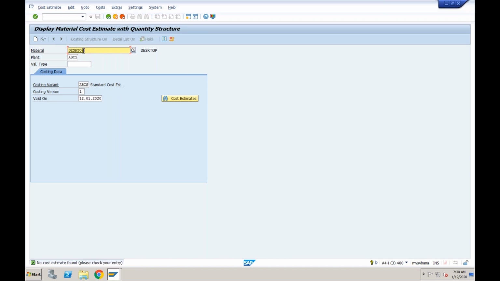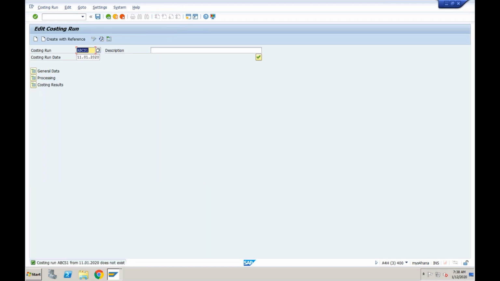although when I enter the finished product here, even in CK11N, the system will cost the raw materials, the components, right? But I can only provide one finished product in CK11N, while in CK40N I get the flexibility of providing multiple finished products. Okay, so CK40N is the costing run. There are different steps. We will talk about that.